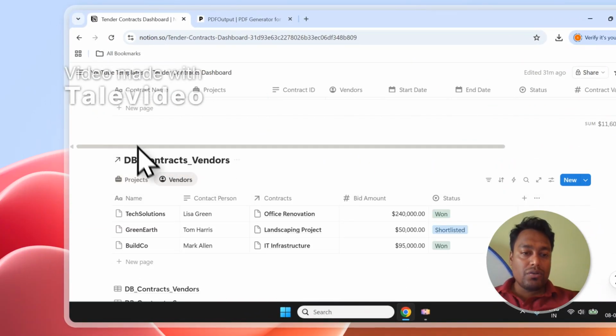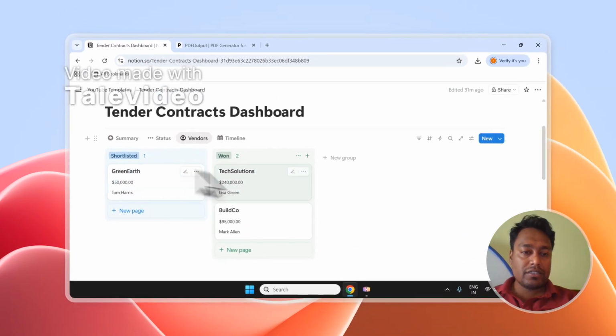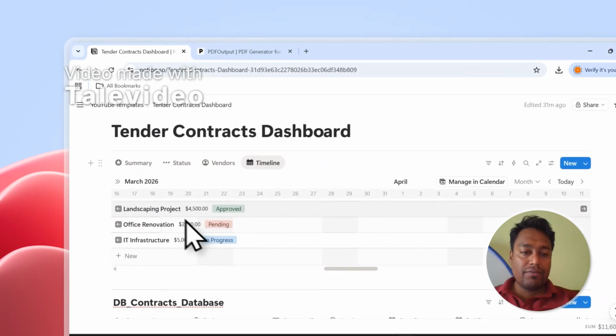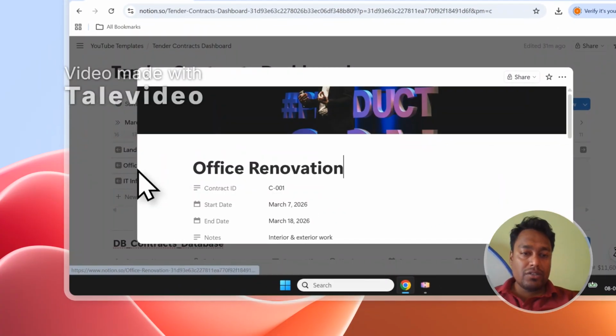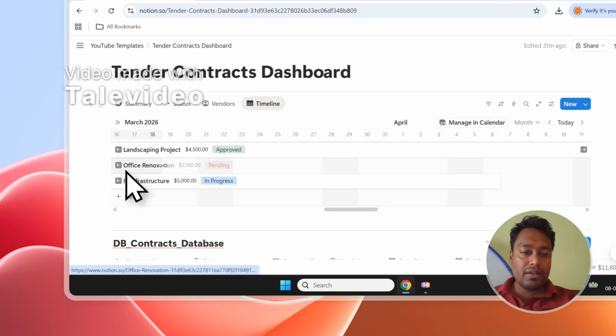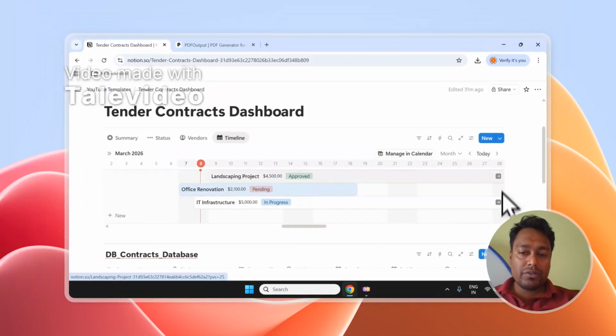Okay. So what we have also seen over here is under the vendors, we can see different status of being shortlisted and all the vendors which have won the contracts. These are the bid amounts and these are the contact persons whom we're going to contact for the vendors. And finally, we have a timeline where we can see when the project will take place. So this is like from March 9 to May 13, and this particular contract has a different timeline. So you should be able to see all the different things that are associated with a particular contract and the timelines associated to that as well.